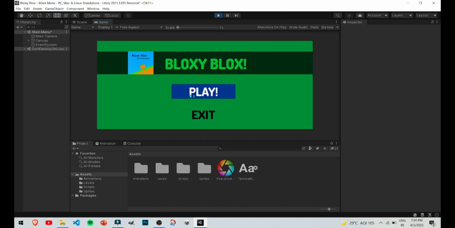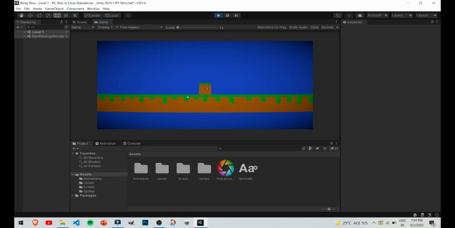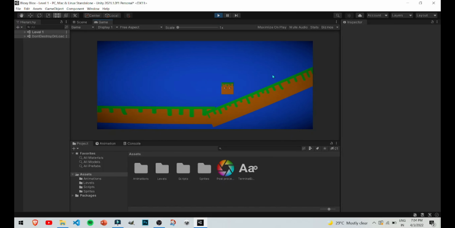If you click play, it's just gonna teleport you to the scene where all the players are and all that stuff. Yep, just like that, you're teleported over here. You can jump around, you can do whatever you want. Yeah, that's it.